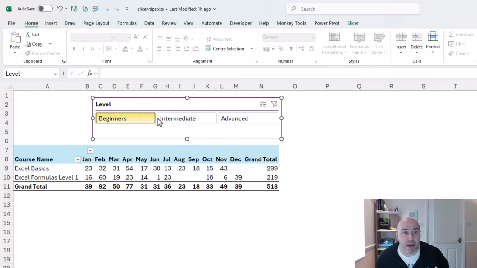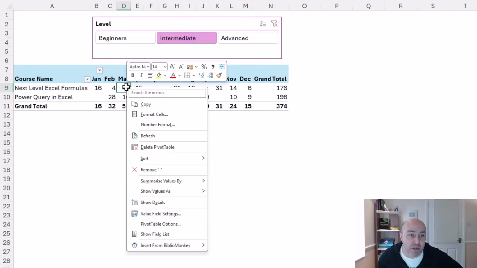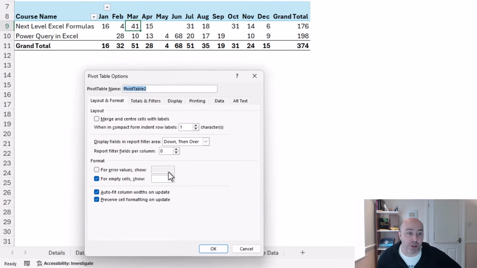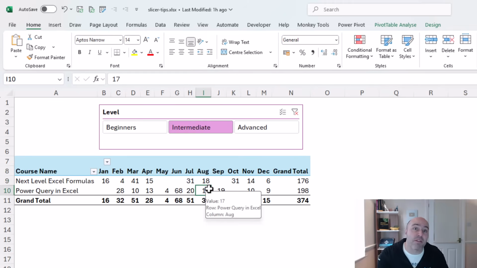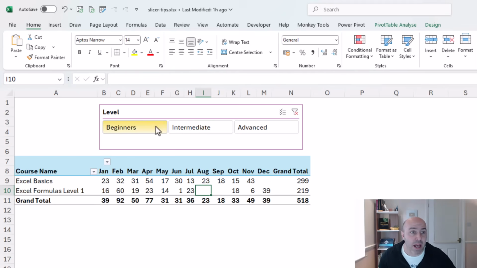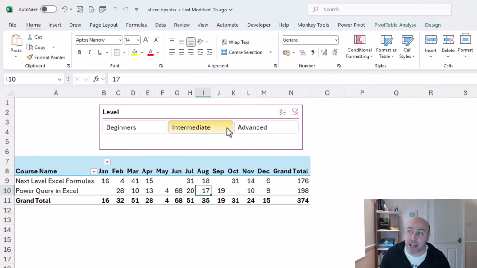I can do the same for the pivot table. So I've chosen intermediate here as it does have the biggest width of a course name. And with the pivot table, if I go into the pivot table options by right clicking, there's an option that auto fits the column widths on update, and I can disable that. So I didn't necessarily need to do both, because in this example, and I stress this example, it was only the pivot table affecting the slicer. But knowing where that option is in both is very useful. And now when I choose other items, you can see that that column is not changing width anymore.